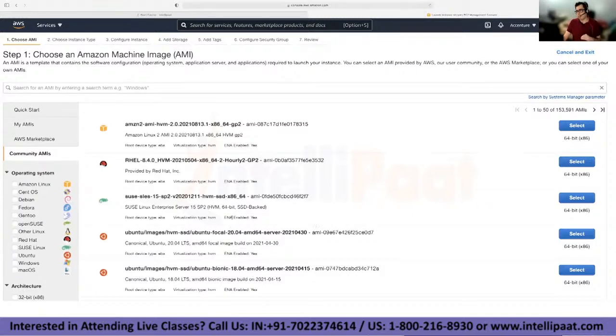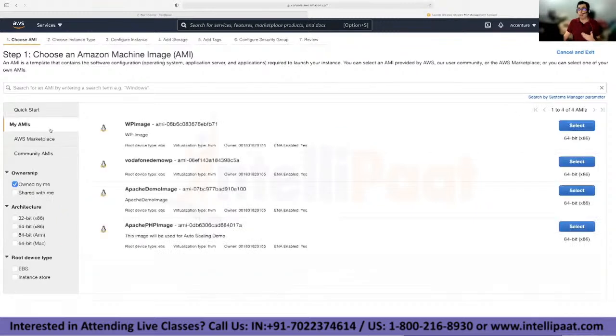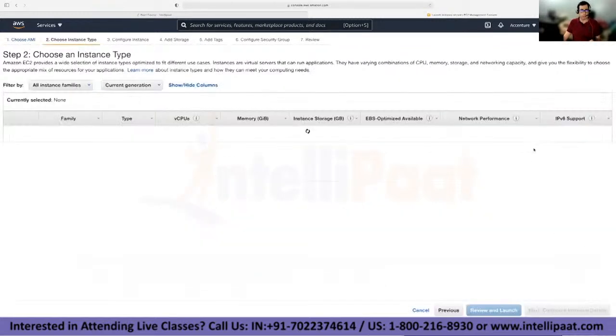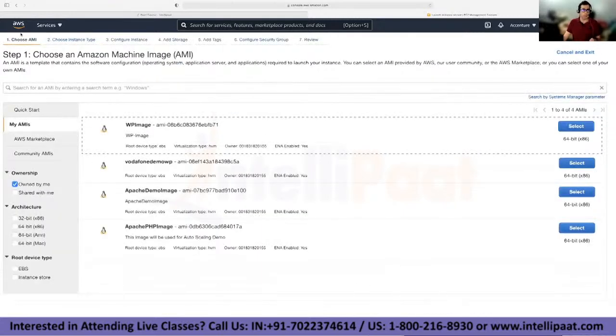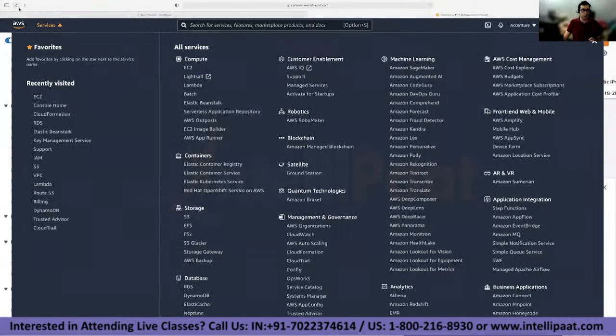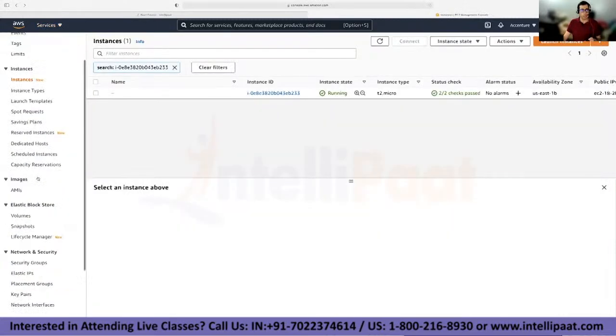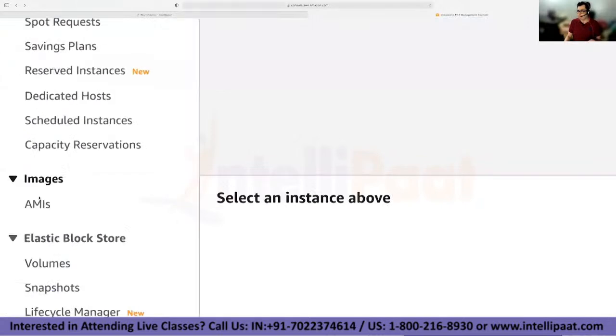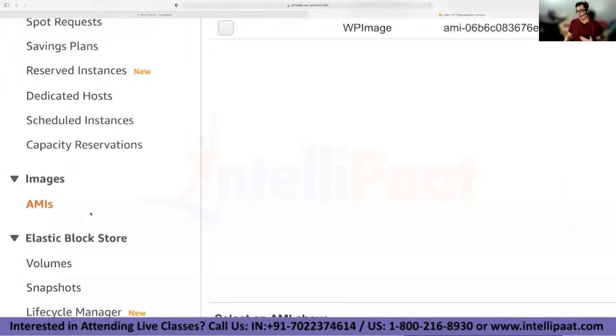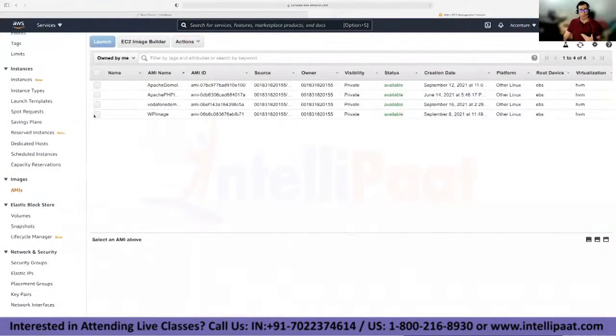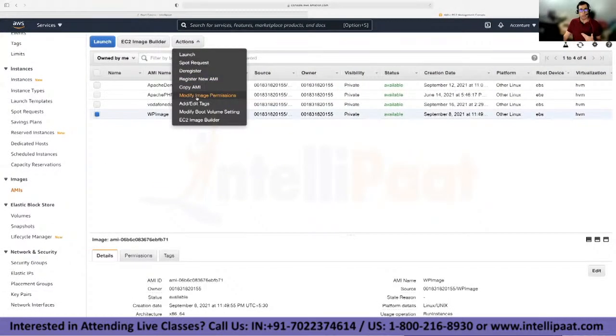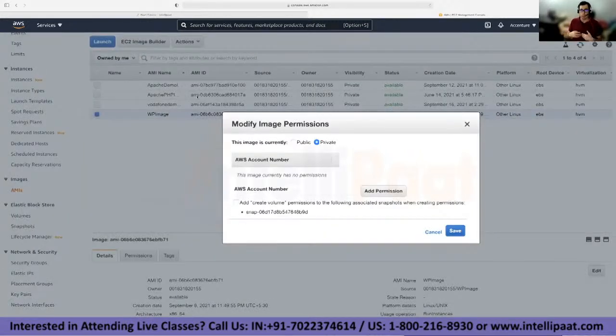Now, these are the public AMIs. For example, if I go to any of my private AMIs, I can choose any one of them and start launching my instance. Let me show you one thing. If I go back to the instance dashboard, on the left-hand side, can you see that we have the images or AMIs? These are my private, customized AMIs. I can choose any one of them, go to actions and click on modify image permissions. Whenever you manufacture any Amazon machine image or AMI, it's private in nature. The customized AMI I'm talking about.